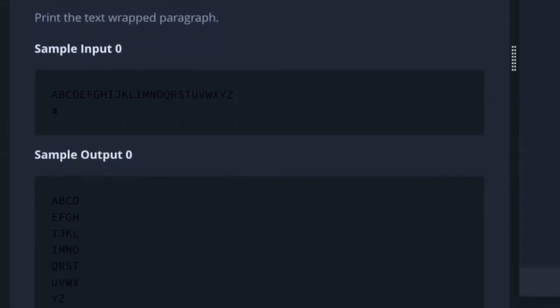As you can see here, they're given the alphabet from A to Z, which is the first line of input, and 4, which is an integer, is the second line of the input. So here we can see that there is some relation between the first input and the second input, which can be seen in the output. So basically, what we have to do is divide the given first string into the number which is given in the second line.